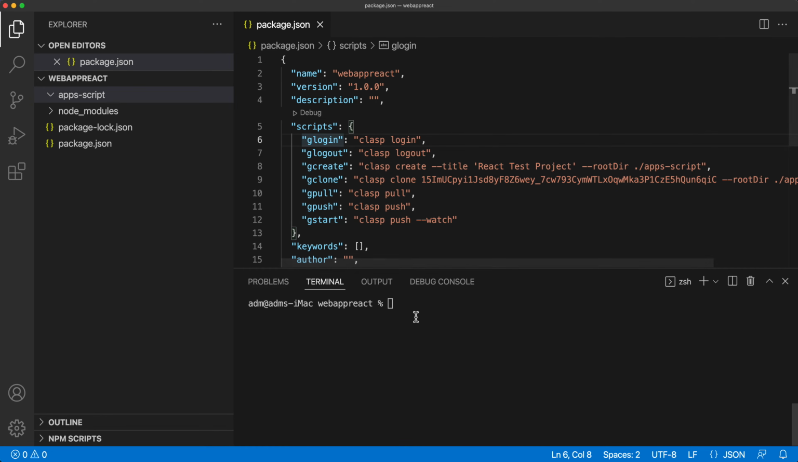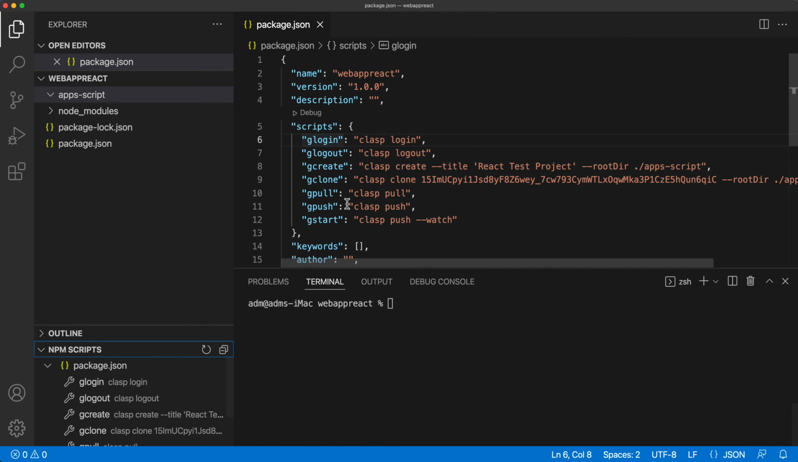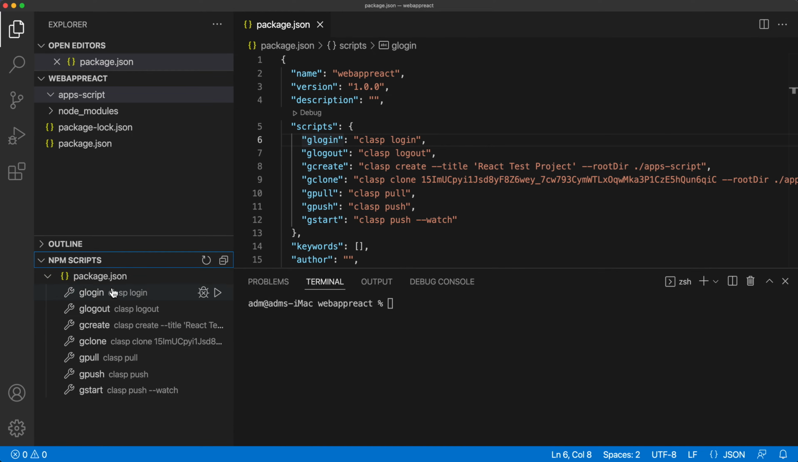Now, all of these commands we could just run, like I said, by doing npm run and typing the commands. But another thing we can do, if you have a recent version of VS Code, there is this part that says npm scripts. And if I open this, everything I do here is going to show up here as well. See this login, logout, all of these things. And for each one of them, if I wanted to run that, I could run it by simply going over this one and clicking on this run button on the right without having to type in the terminal. So for me, I'm going to go ahead and create a new project. So that's going to be this gcreate after I log in. So again, I'm just going to go on this one and click run.